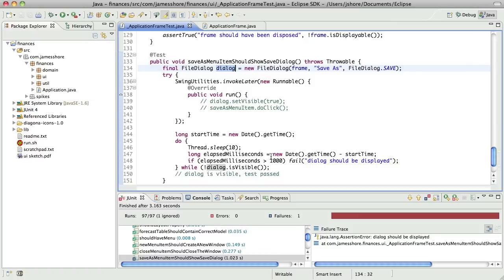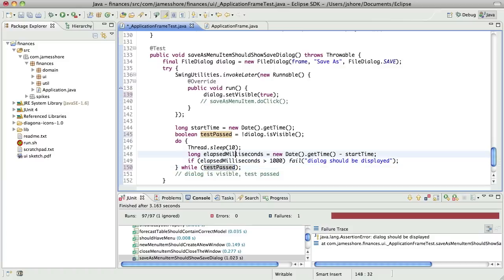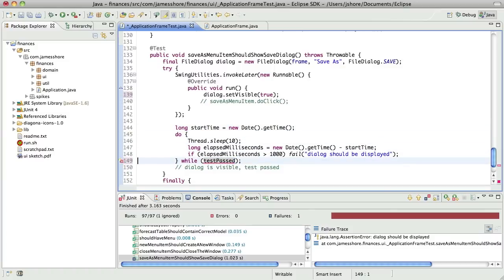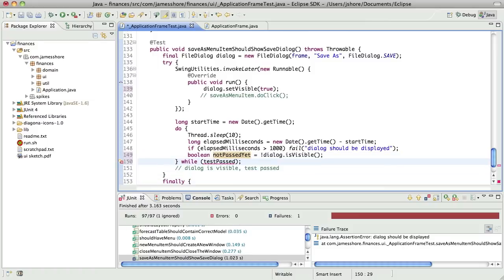So now what I'm going to do is, rather than referring to dialog directly here, I want to use that window.getOwnedWindows. Kind of just sneaking up on the problem. Oh, geez.